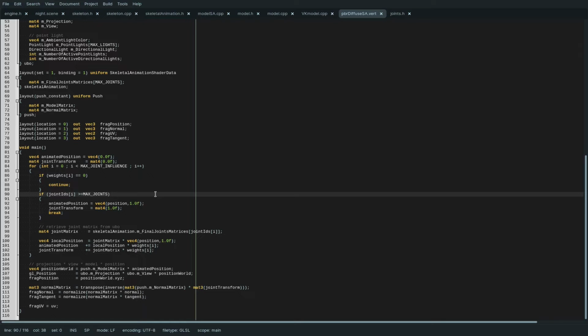Here, we calculate a local position by applying one of the 4 joint transforms to the regular position field of the vertex. Then we add this value, according to the influence weight, to the animated position. We also add the joint matrix according to its weight to the joint transform.